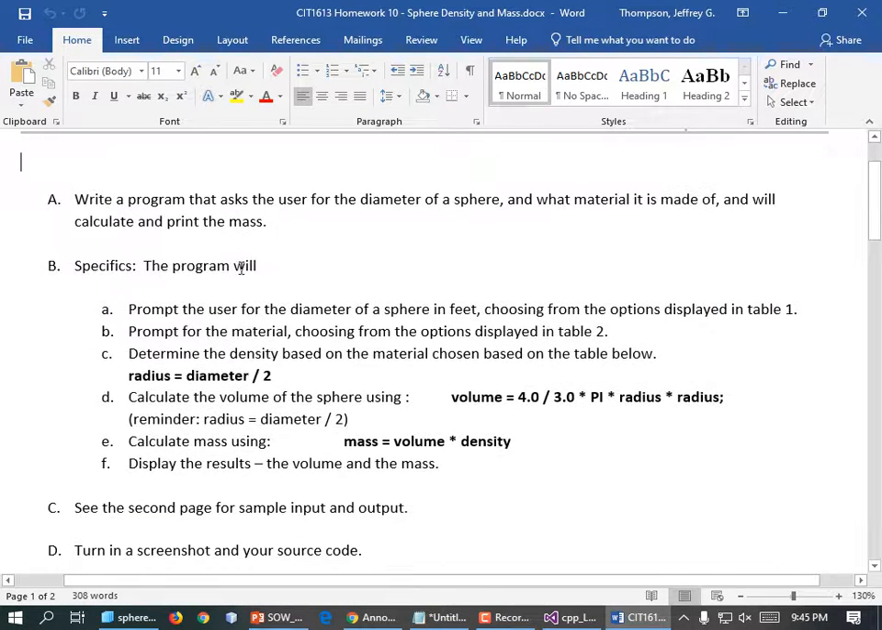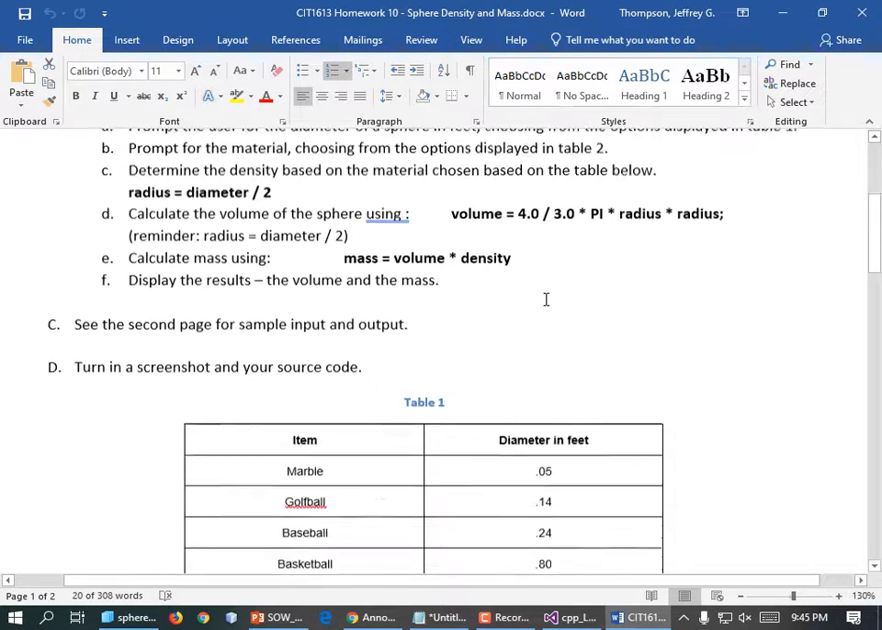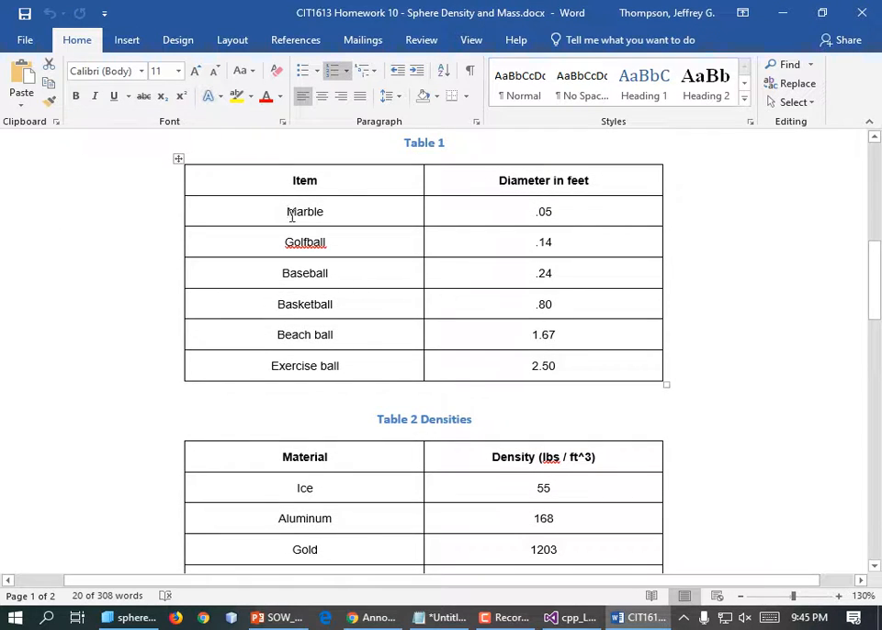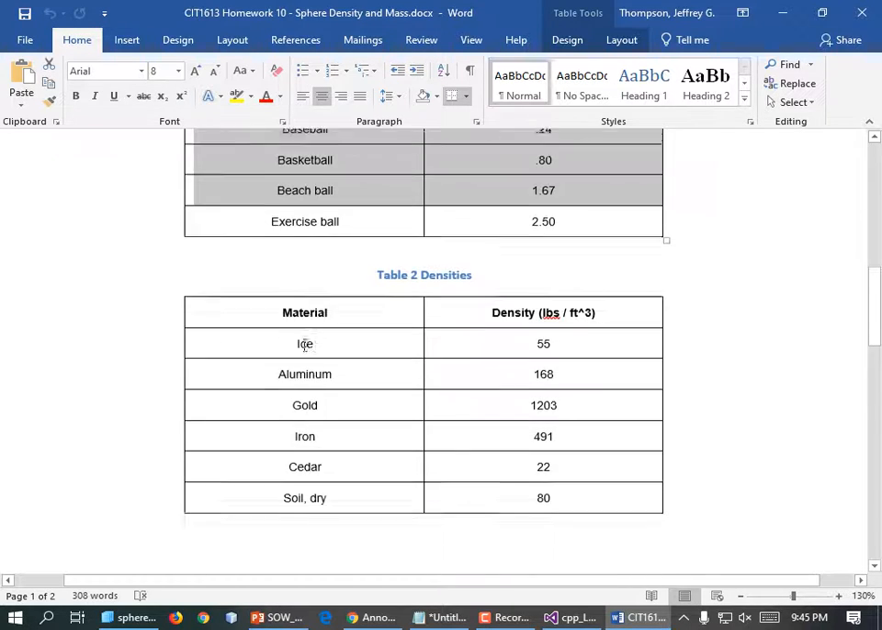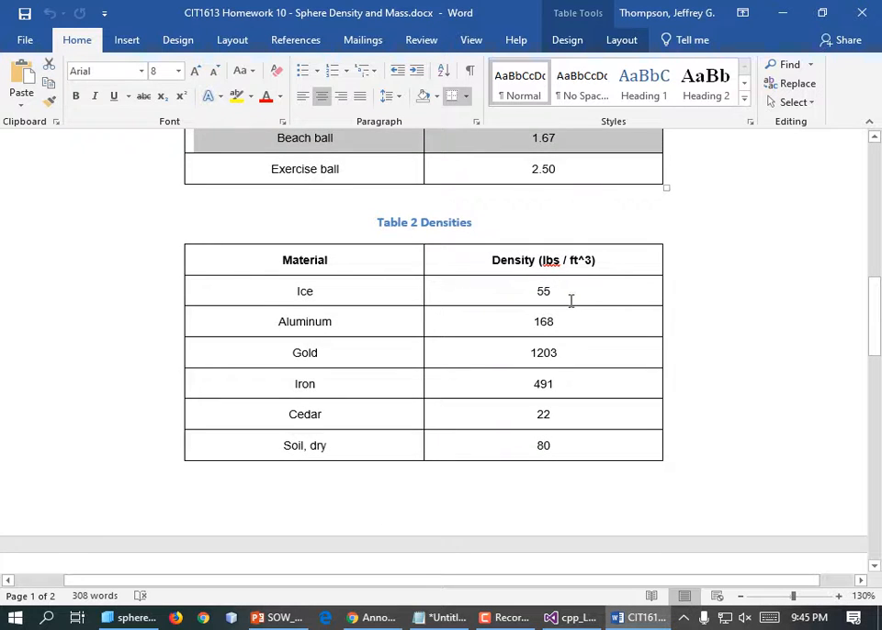Okay, so you're going to write a program that asks for the diameter of a sphere and what material it is made out of, and it will calculate and print the mass. Specifically, the diameters are based on these shapes. A marble is 0.05 feet, it's very small. A beach ball is 1.67 feet, it's big. And then you have some ice. Ice is very light, relatively. It's 55 pounds per cubic foot. Wood is even less than that, which is why it floats.